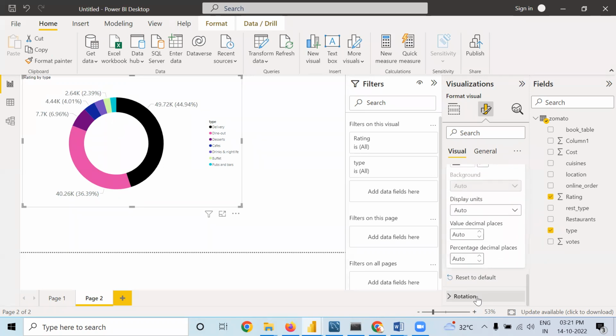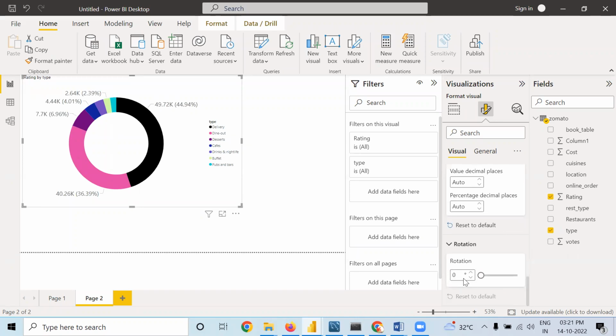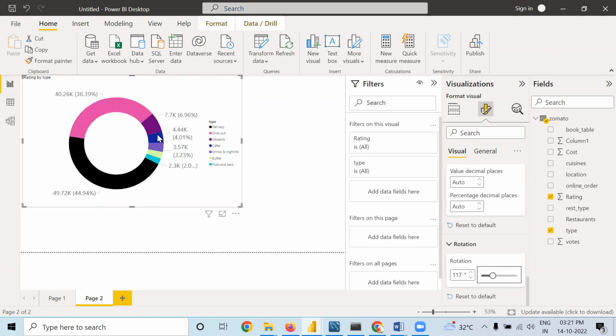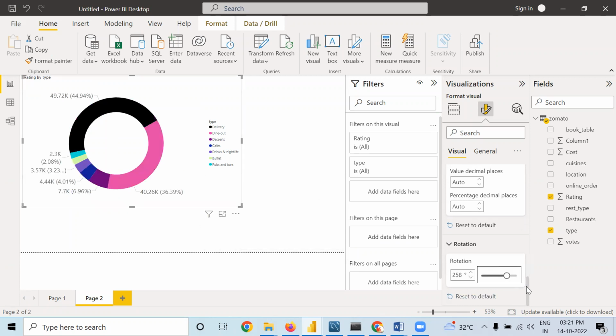Now if you want to change the rotation, in that case, if it is zero, it is at 0 degree. If you are changing it to some other degree, this particular pie chart will get rotated like this.